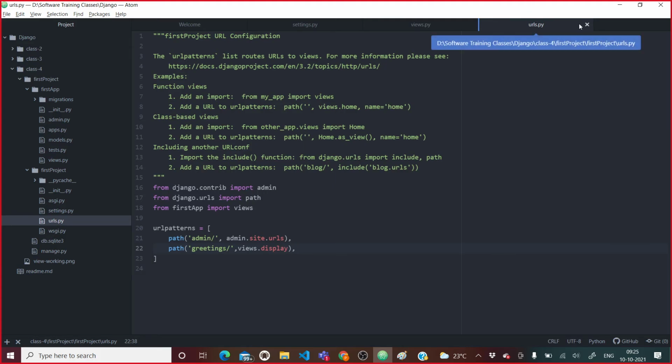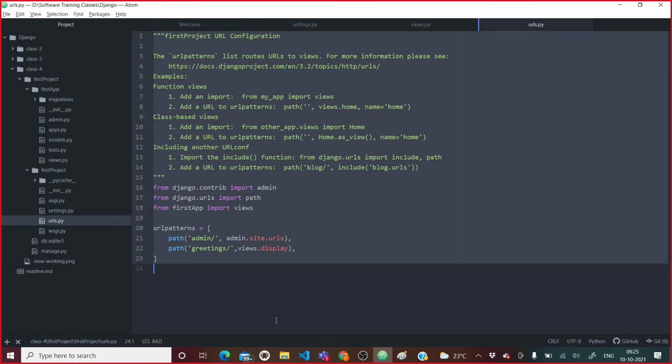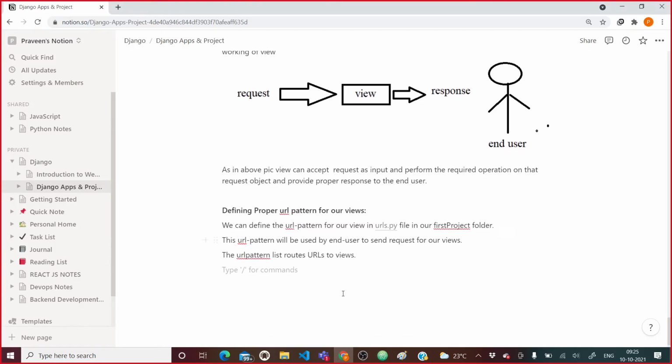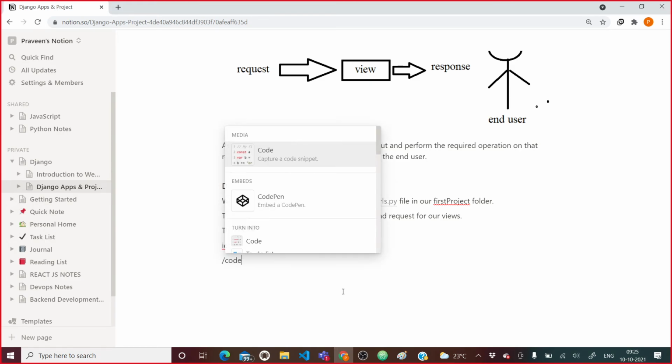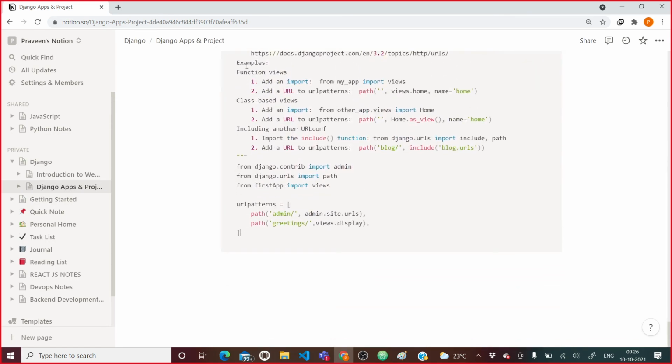See, if you do not save, a dot will be visible. For example, if I say JC, one dot is visible, which tells you that you haven't saved your program. Now I have saved. Now what we need to do? First I will copy this all, come here and paste it. This is the URL configuration example completely. Function views, class based views, and including another URLconf, all those things have been included here.